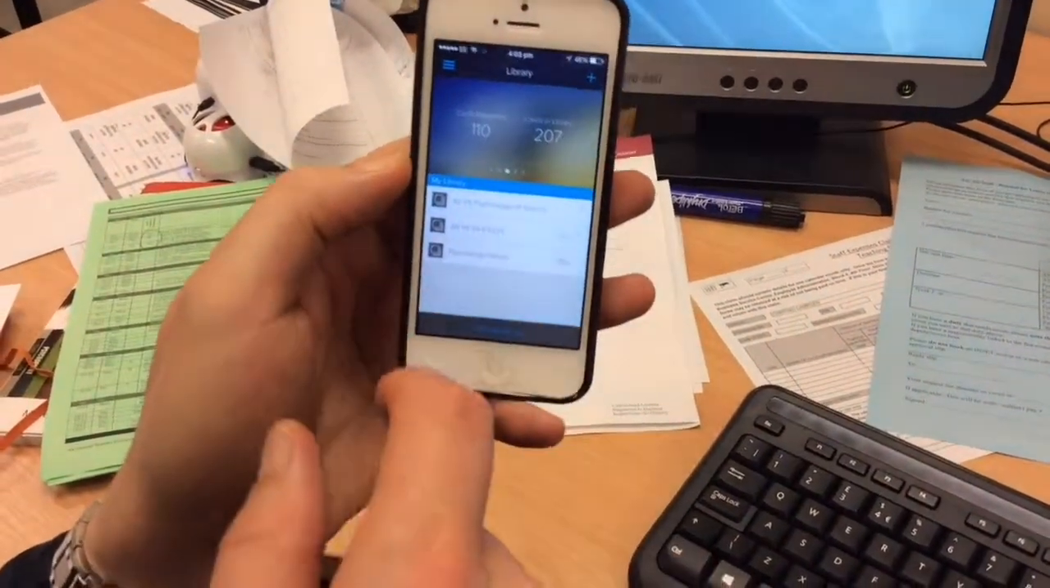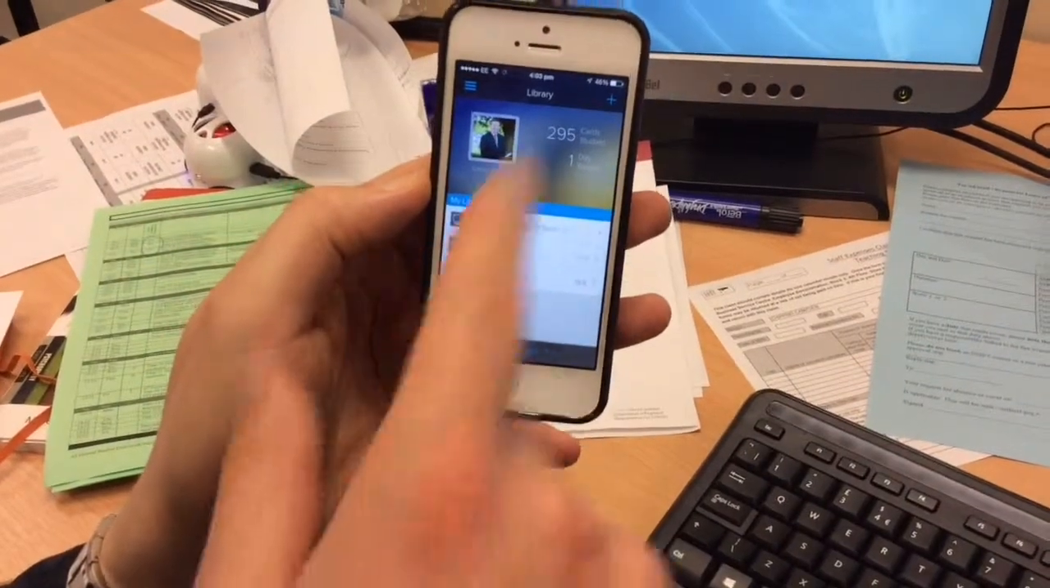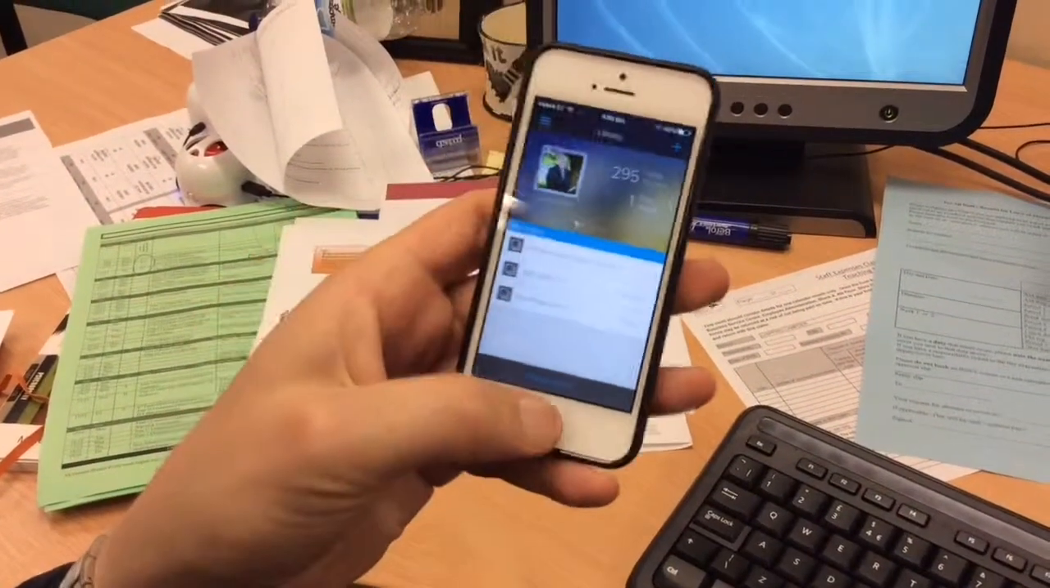Cards I've mastered. How many cards are in the libraries in total? And obviously just your information on the front. Wow.